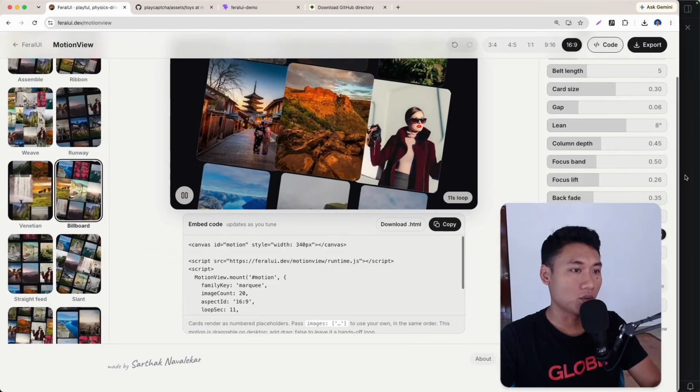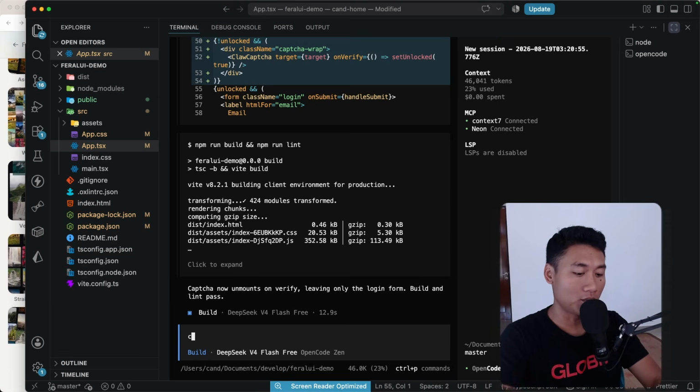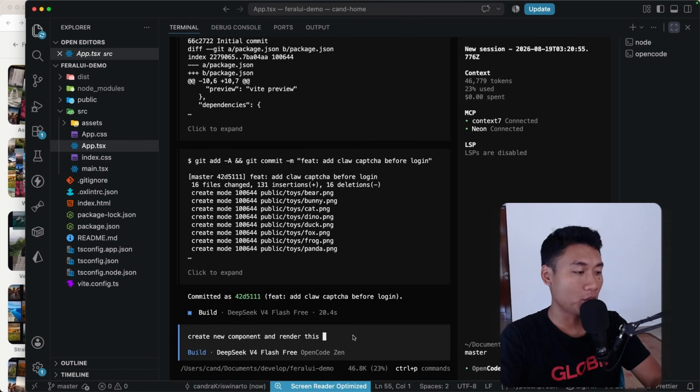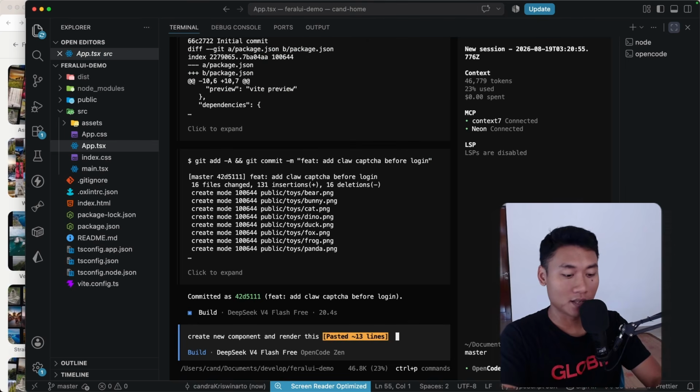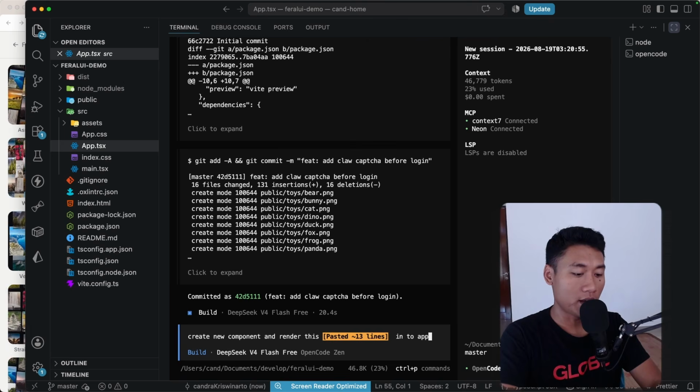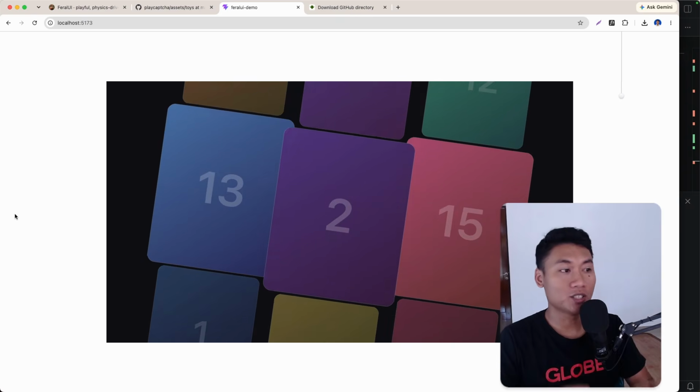Then let's try to go back here, and first I'm going to commit that. So my prompt is: create a new component and render this, paste that into App.tsx. So as you can see, this is the result.